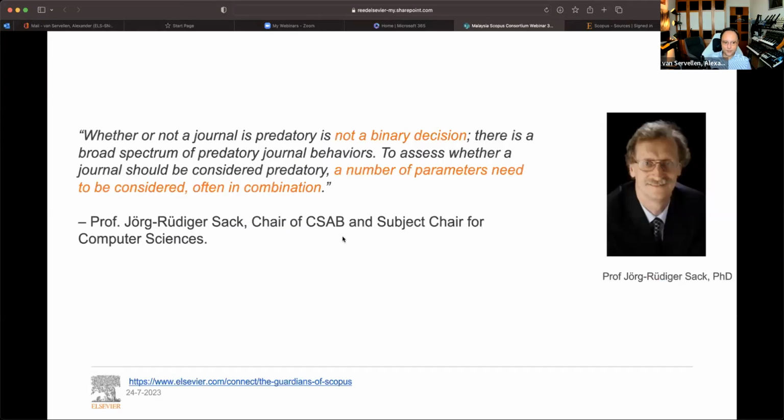We have a quote here from Professor Georg Rudinger-Sack, who is the chair of the CSAB. He was just in Singapore maybe about 6 weeks ago. And he says whether a journal is predatory or not is not a binary decision. There's a broad spectrum of predatory behaviors. To assess whether a journal should be considered predatory, a number of parameters need to be considered, often in combination.